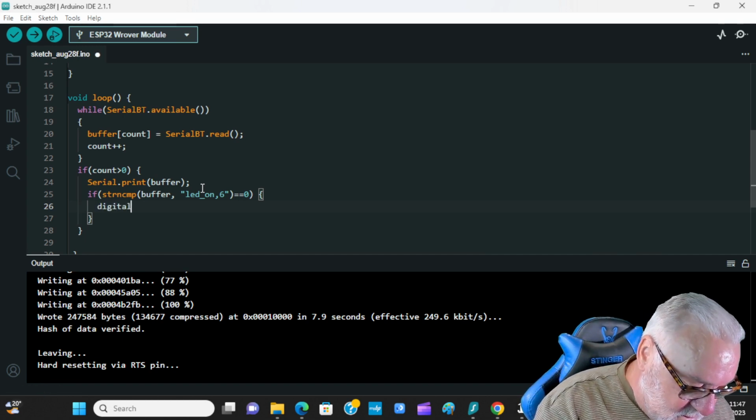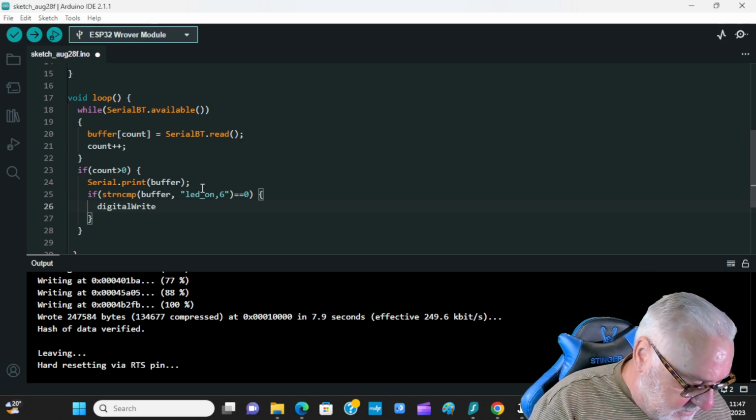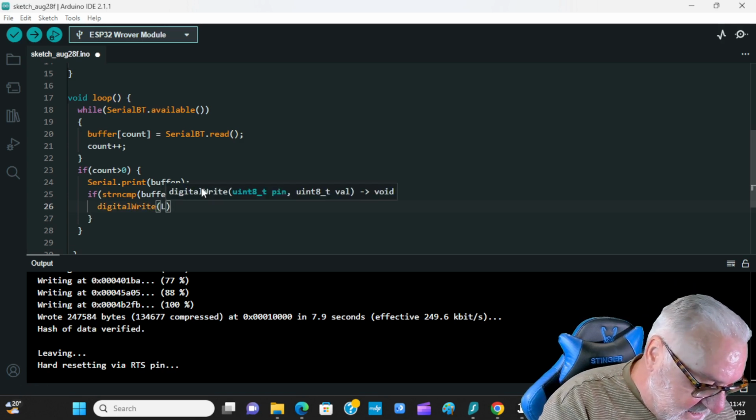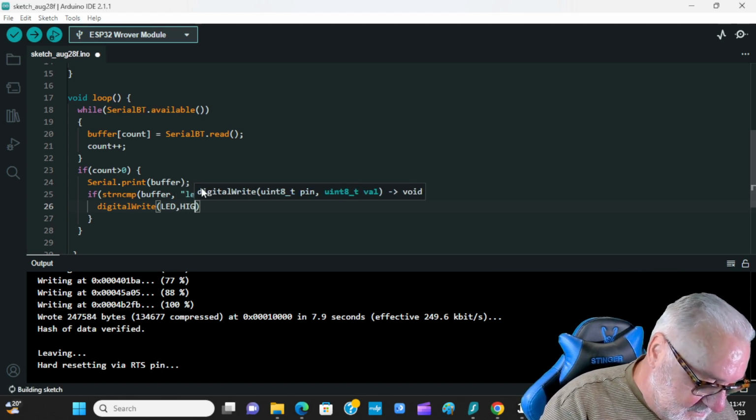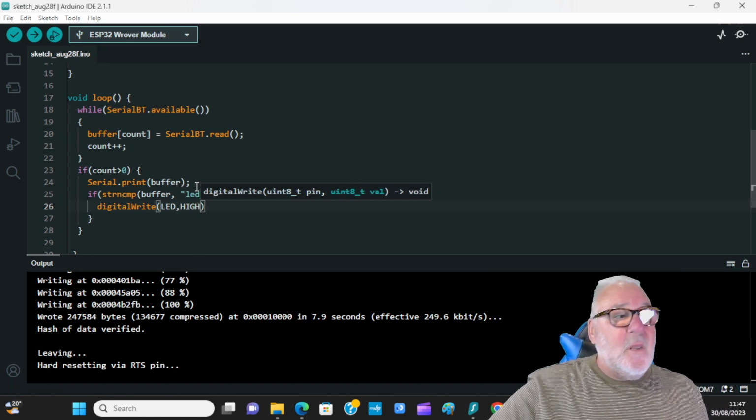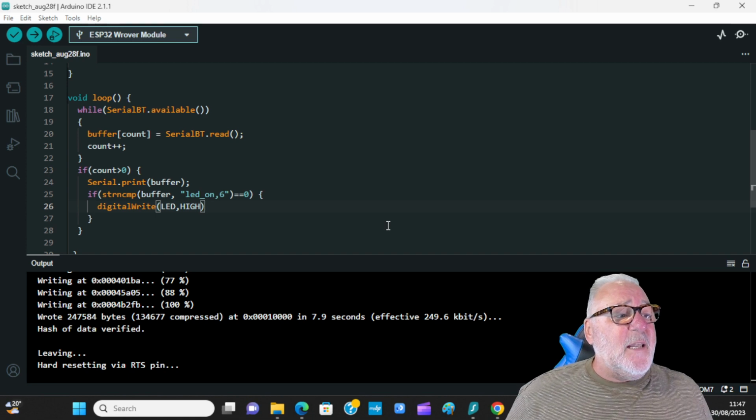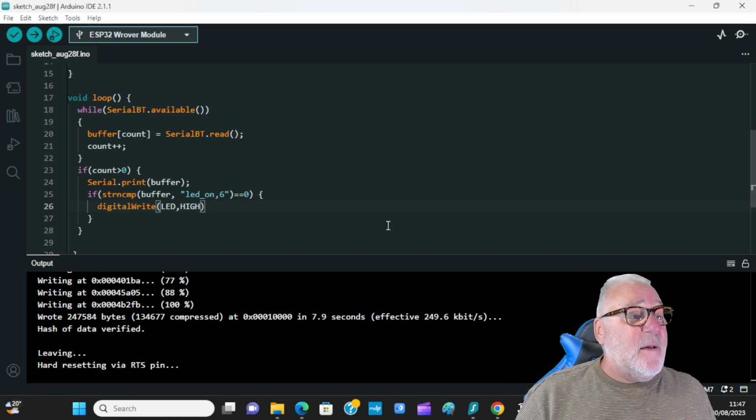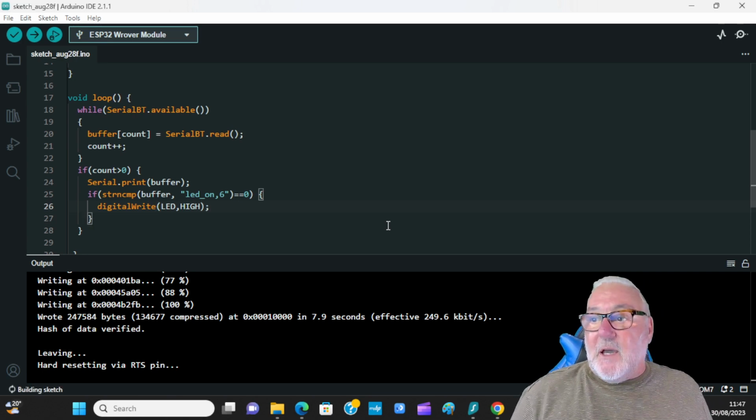Digital write, capital W, brackets on, and it's LED, comma, I. So when we type in LED on, the LED will go high. Semicolon.